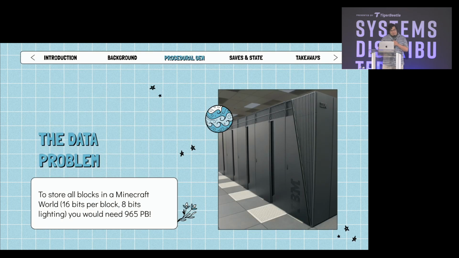So the data problem. If you want to store all blocks in a Minecraft world, which is 16 bits per block and 8 bits lighting, you would need 965 petabytes. Do any of you have that in your computer?